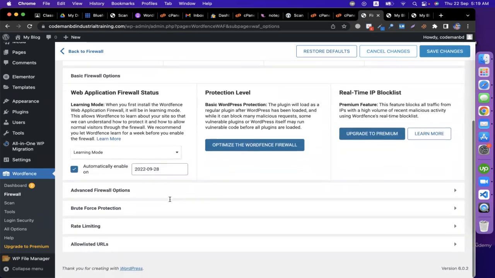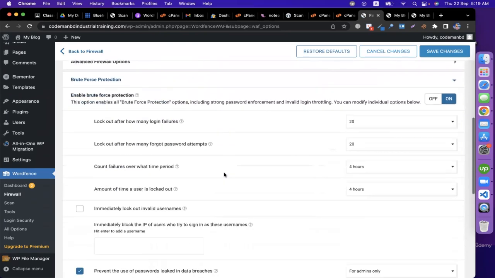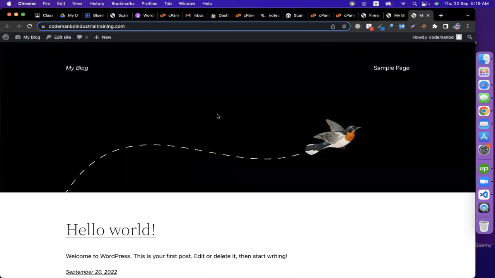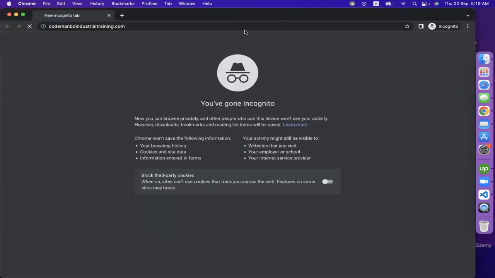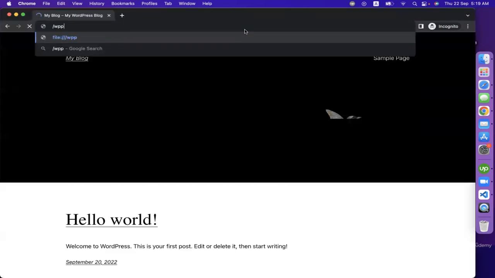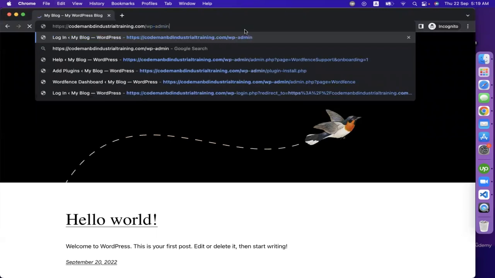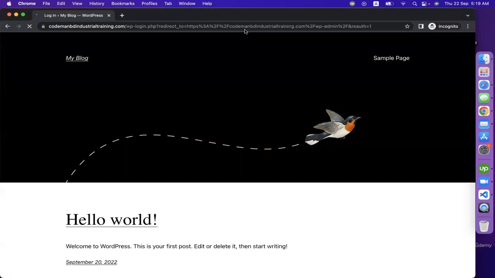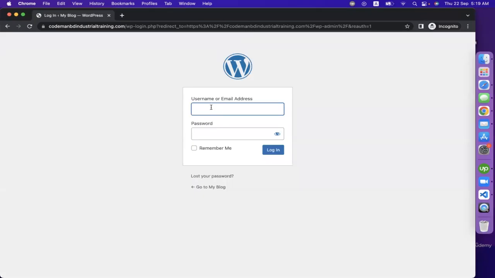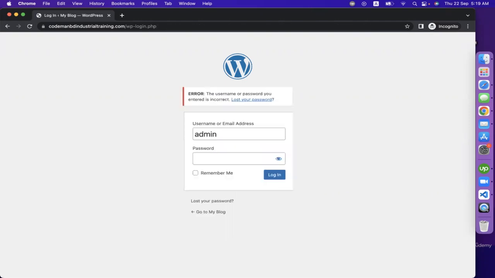That's it. Now the login security, the brute force protection. What is that? What is a brute force attack? Like on this website, I'm going to incognito mode. I know the WordPress dashboard access. As this is a WordPress website, this is common. So I'm trying admin, no. I'm trying admin password, no. I'm trying this like 100 times. So this is not secure.